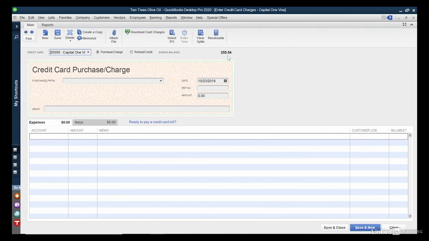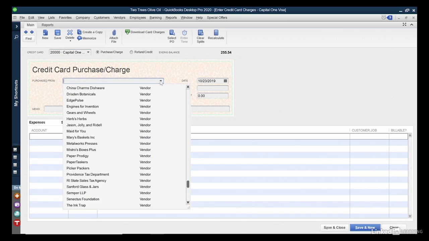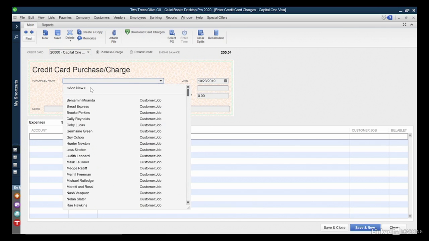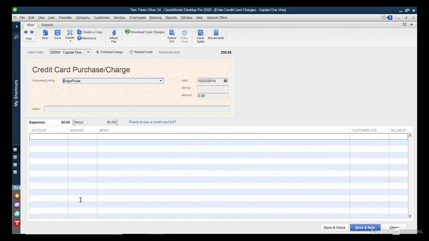entering these new charges. In the Purchased From section, I'm going to choose a vendor. As always, if the vendor isn't here, I can scroll to the top and choose Add New. In this case, it is here, so I'll choose it. I'm choosing this company because they've been helping us with our radio ads.